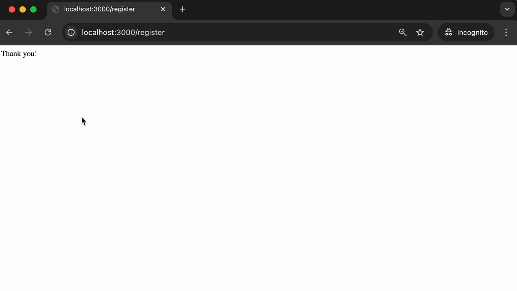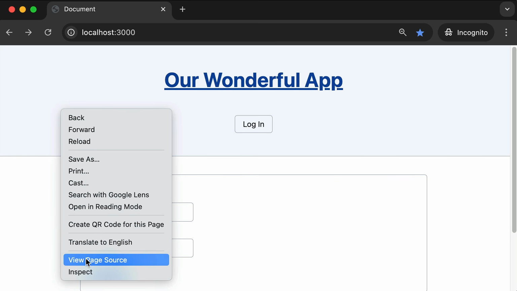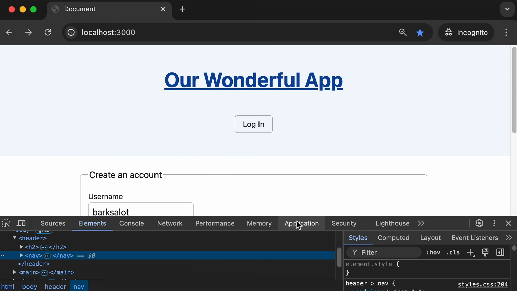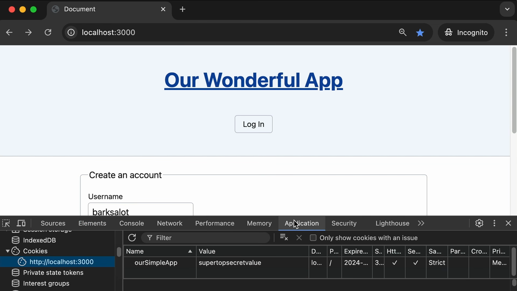Sign up. Now, here's how you can see that cookie in action. You can go back to the home page, right-click and choose Inspect, and click on Application. If you're using Firefox instead of a Chromium-based browser, I believe it would say Storage instead of Application, but then we see cookies.